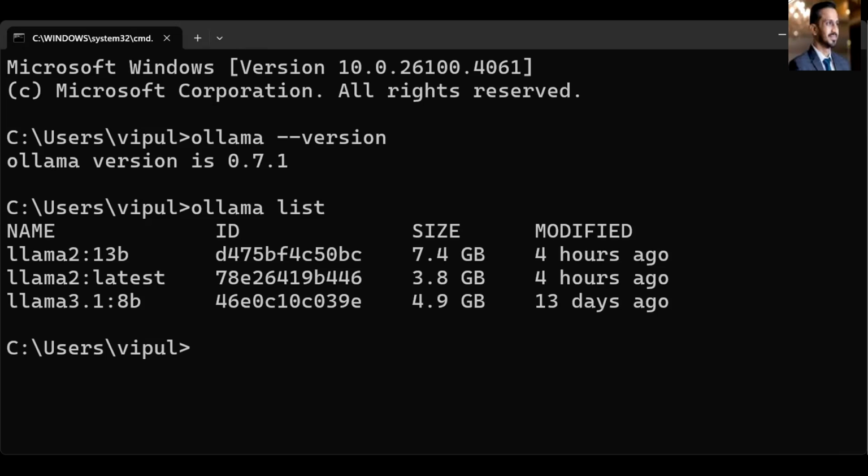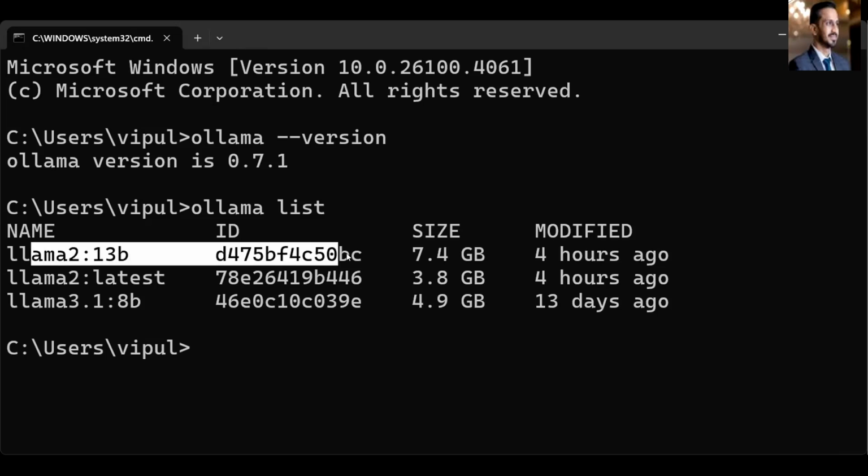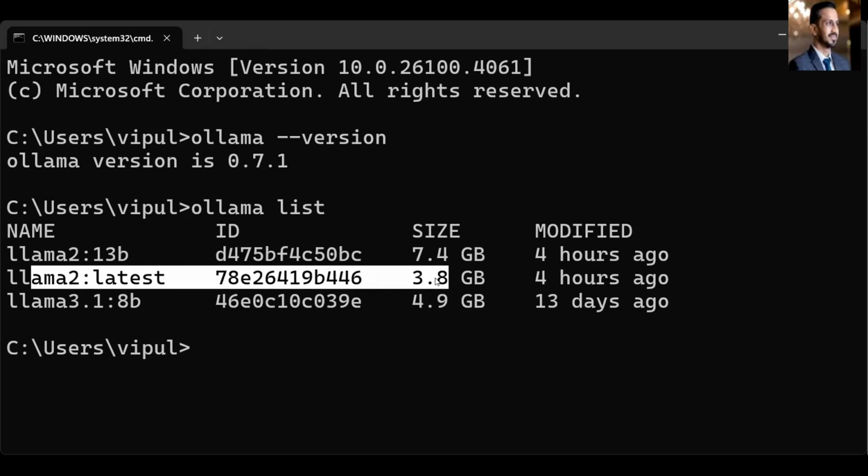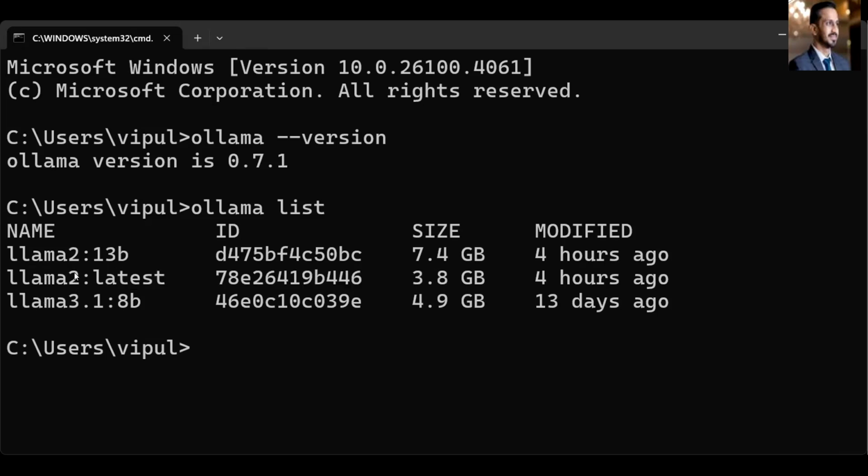One is LLaMA 2, which is taking 7.4 GB of space. Then again LLaMA 2 latest, this is 13 billion, and this is 7 billion. The 7 billion parameter model is taking 3.8 GB. And I also have not 7 billion, I guess it is 8 billion. I'll show you, let's check once.